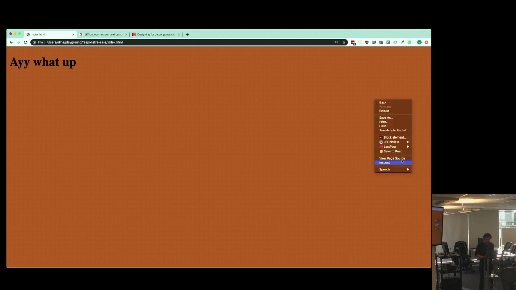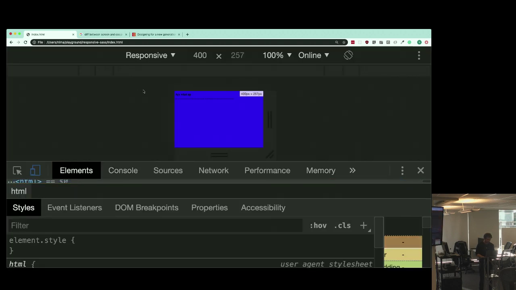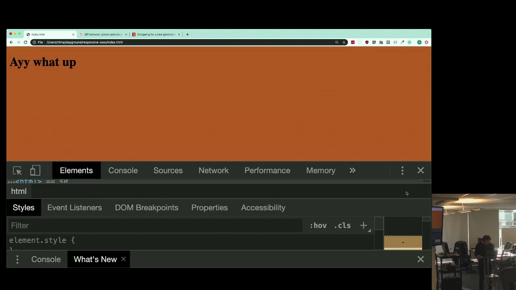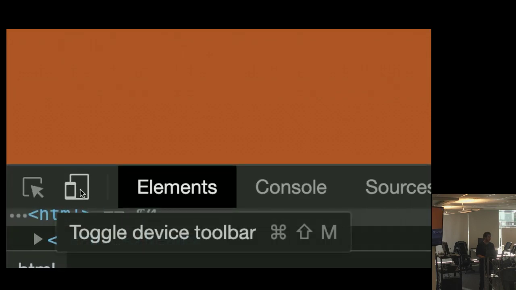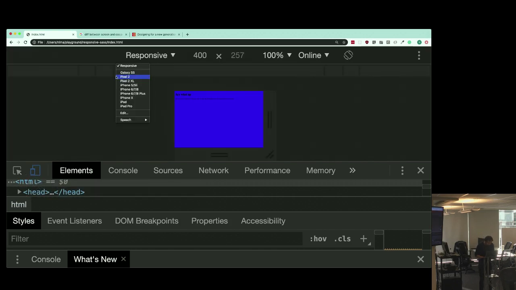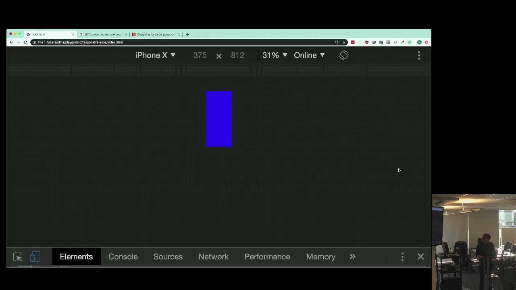We could go inspect. And I could ask myself, if I was to go into a... I'm going to make this kind of visible. So you can click on this button here when you're in the inspector to view your thing as if you were on a phone or on another device. This is what it looks like on a computer. This is what it looks like on the iPhone X. I'll just pretend I could afford one. Here's the iPhone X.